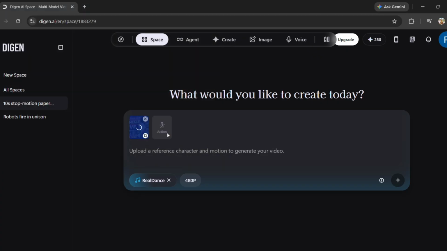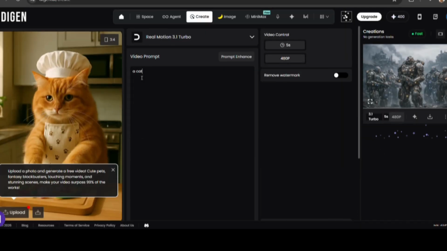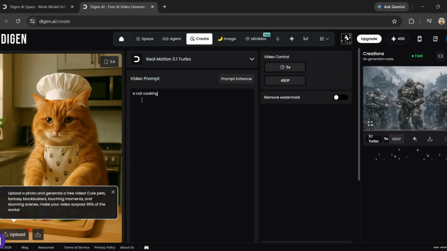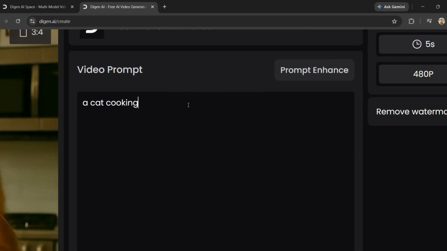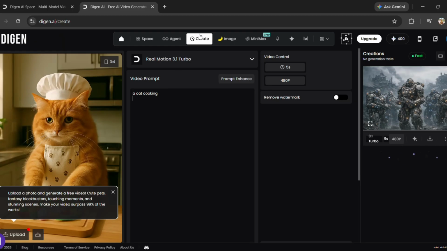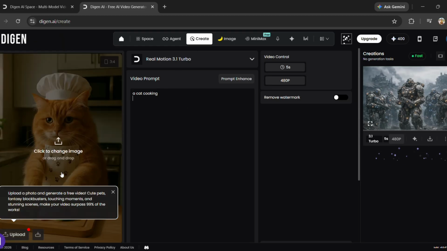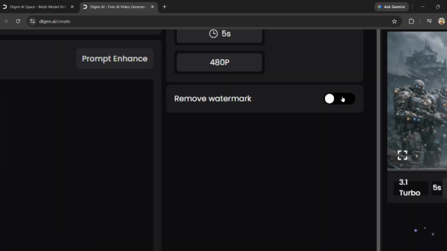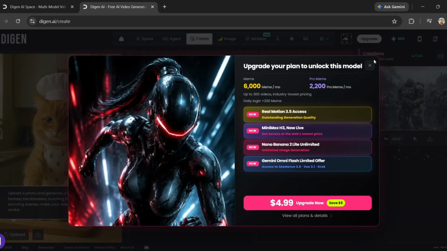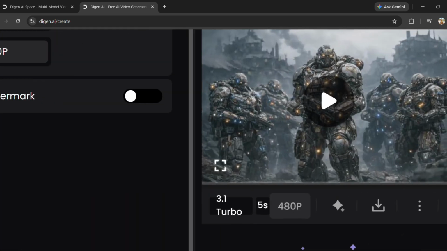Choose your aspect ratio. You can select 9:16 for TikTok and YouTube Shorts, 16:9 for YouTube, or 1:1 for social media. For the free workflow, Digen currently shows Real Motion 3.1 Turbo with a 5-second and 480p option.